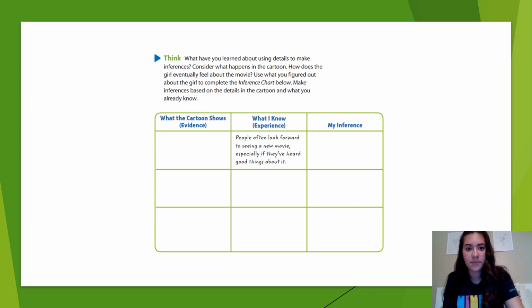Let's start at the top section. What have you learned about using details to make inferences? Consider what happens in the cartoon. How does the girl eventually feel about the movie? Use what you figured out about the girl to complete the inference chart below. Make inferences based on the details in the cartoon and what you already know.